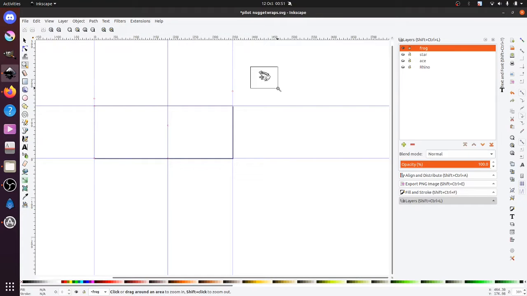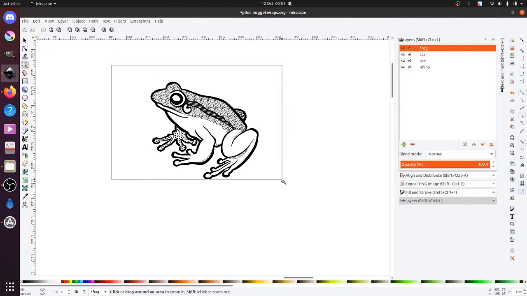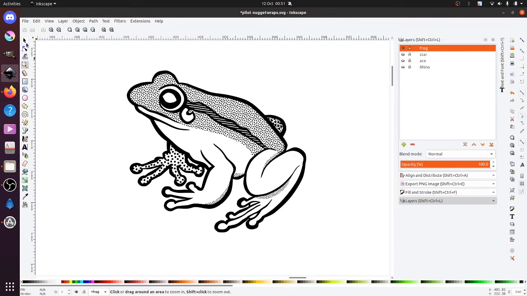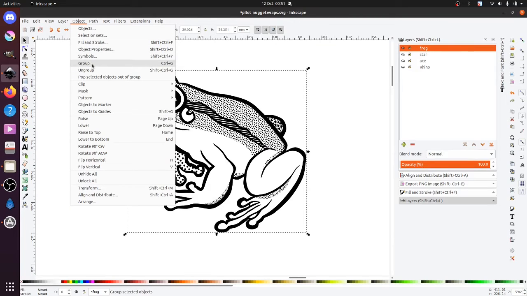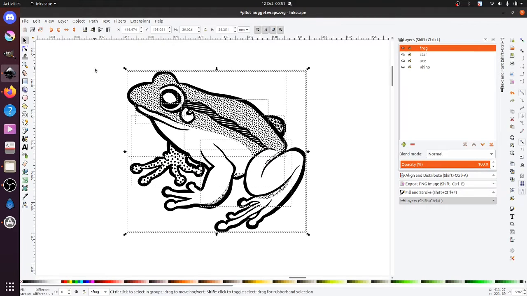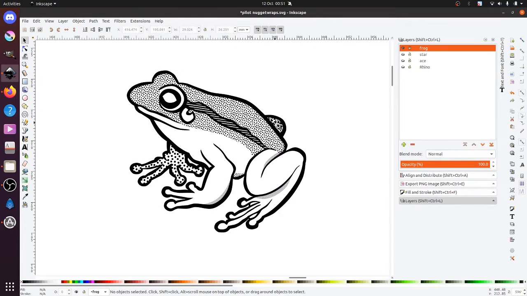Today we're in Inkscape and we're working on what I'm terming as Nuggetwraps. Apparently it's a term used by US Navy aviators to describe these sort of customizations that you see on helmets of fighter pilots. We're doing these for fighter pilots in SpaceCrash.